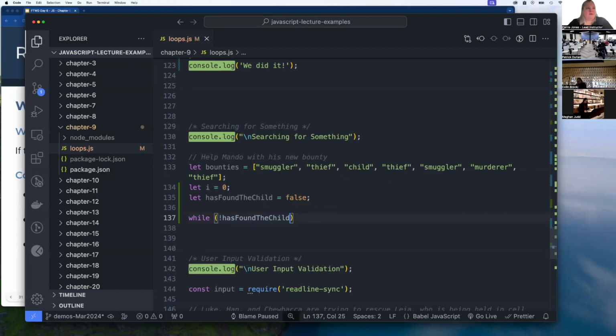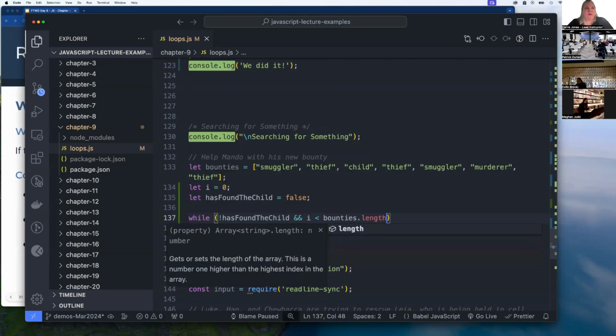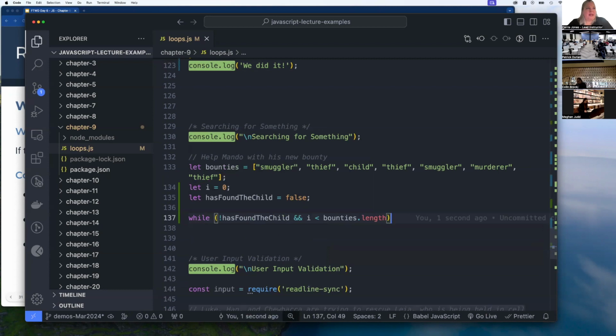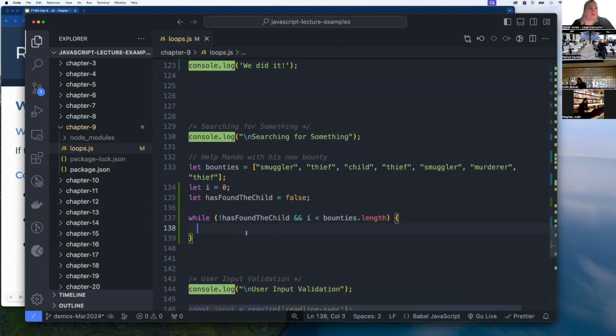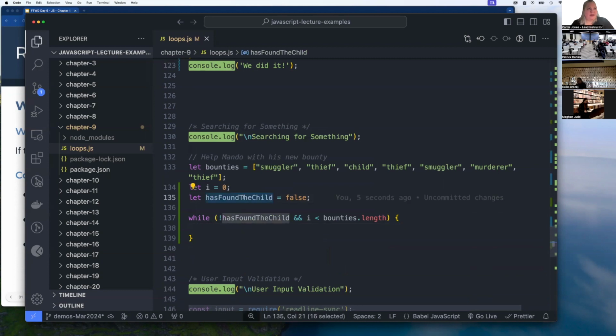So either not has found the child, and so as long as I is still less than bounties.length and we have not yet found the child, we're going to execute the code inside this while loop. By the way, this is a reason why naming your Booleans can be really helpful to name them this way, because it's very nice when you have this type of expression to be able to say not has found the child, or has not found the child. Because it just reads easy. It makes it easier for you to think about what it means.